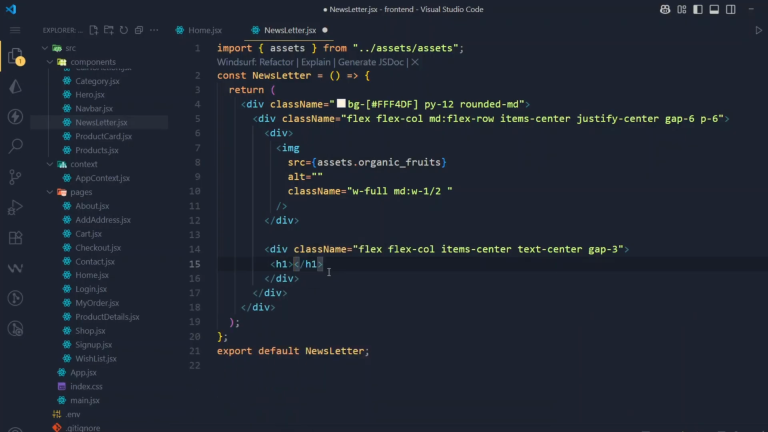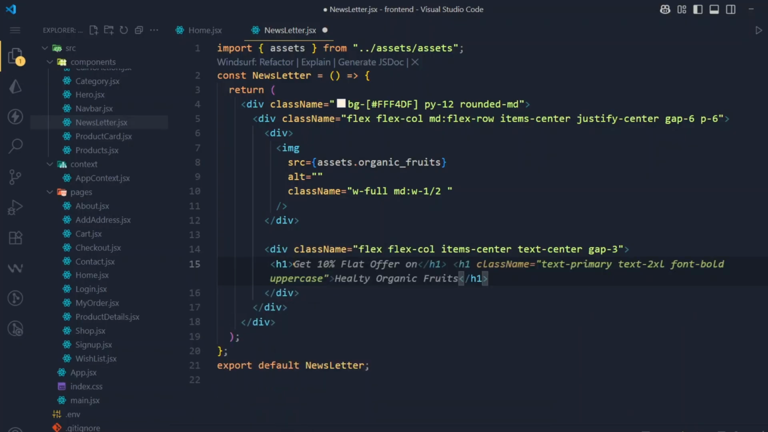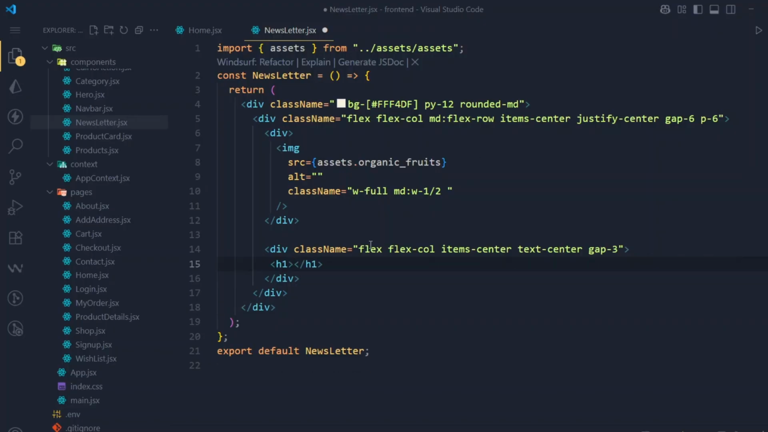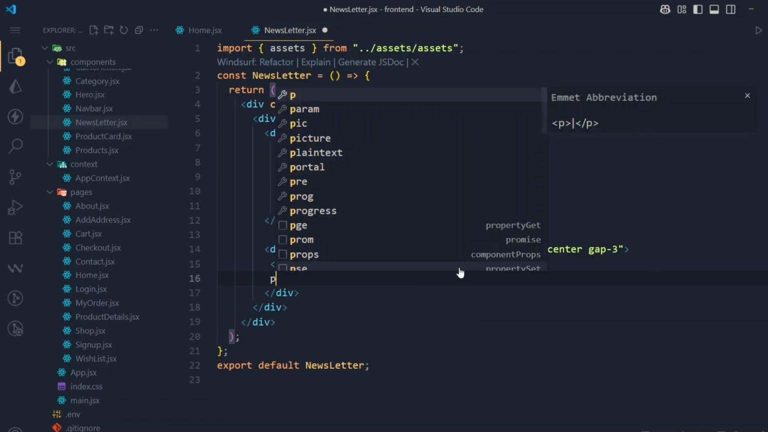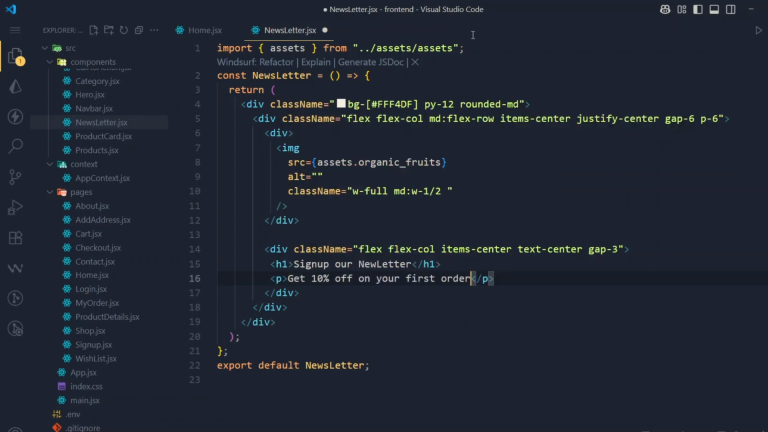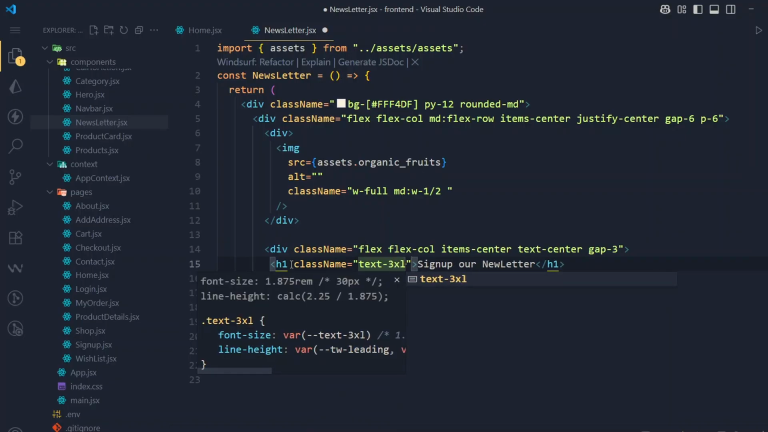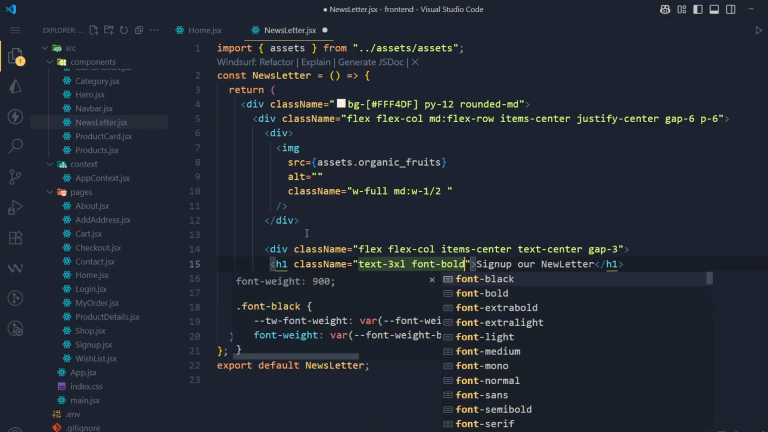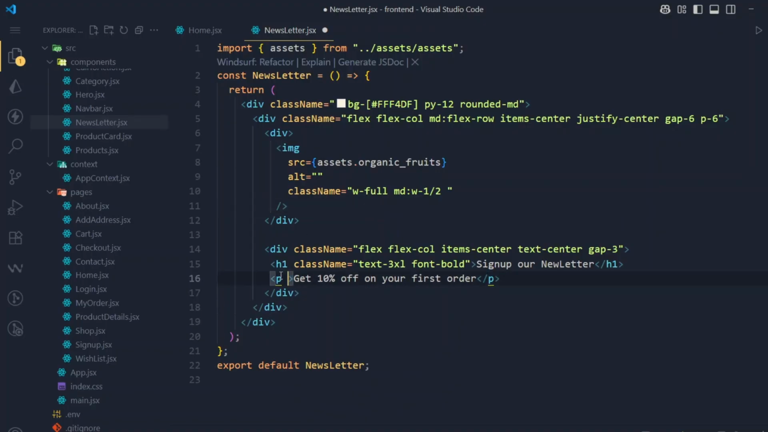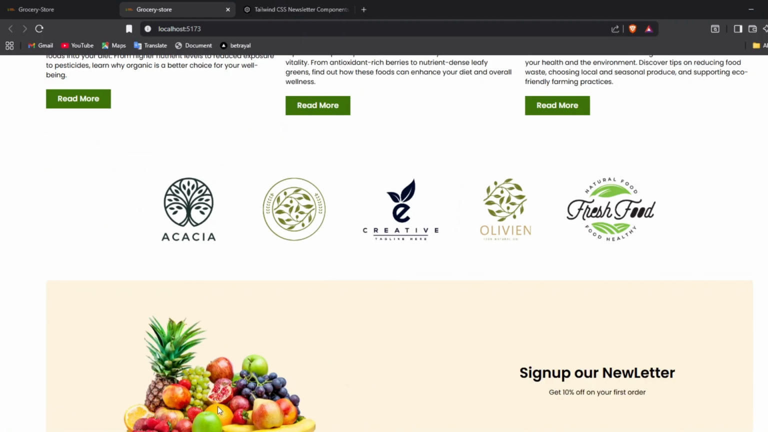So that's one. Here we will put sign up for our newsletter. Below this we have a p tag, and here we have get 10% off on your order. Here we will use className, text-3xl, font-bold. This is done. For the p tag, className will be text-sm. So this is done. If I go here, you can see this is done, but we need an input tag also.